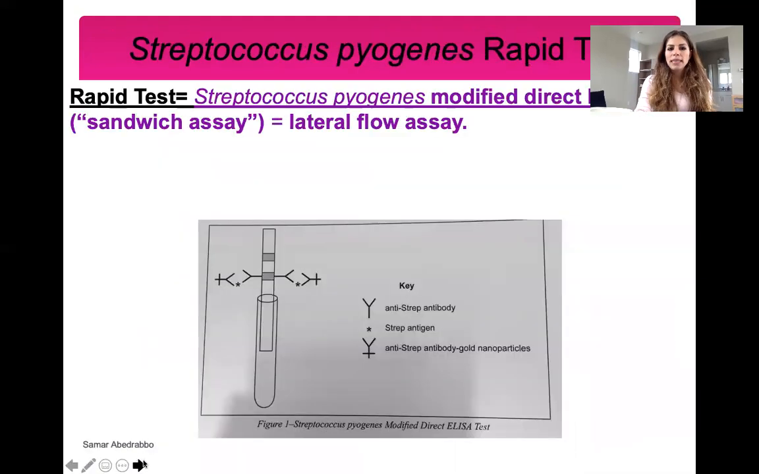The next rapid test we were supposed to do in lab is a modified direct ELISA, and it's a Streptococcus pyogenes test. In this test, you're using basically an ELISA on a strip to test if someone has a Streptococcus infection. Maybe you suspect that someone has strep throat. In your lab, in your hospital setting, you can quickly do this. It's a rapid test, a quick test.